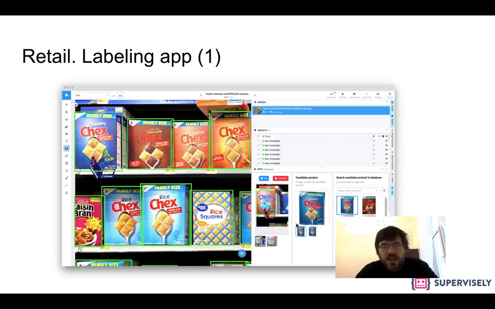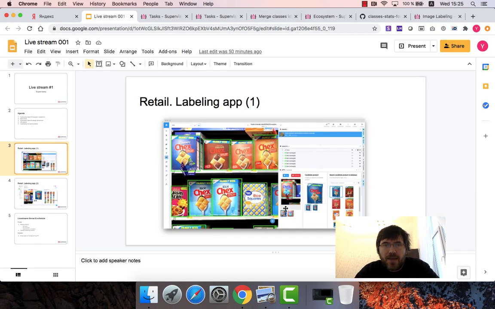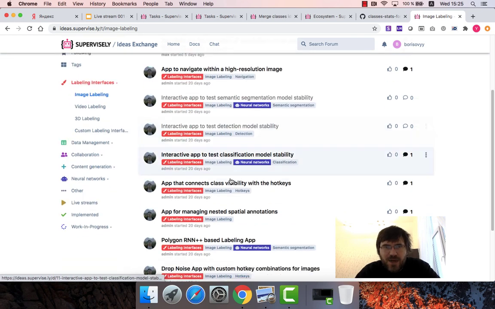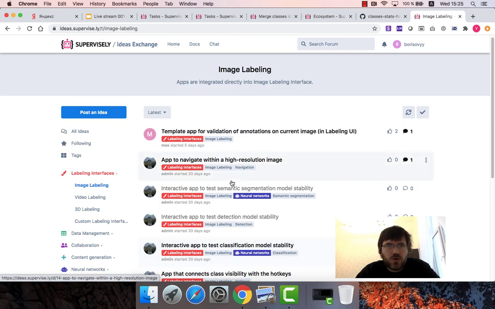And this is an example of an app that might be directly integrated into labeling interface. And this category of app ideas is all about that. Again, it might be quite hard for me to go through each of them, but let me just try.